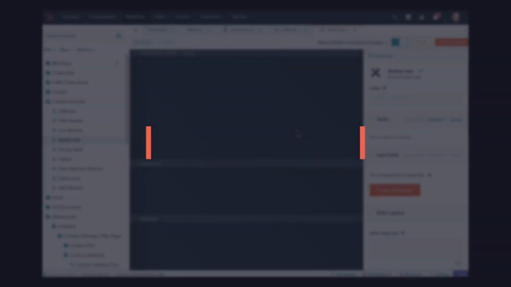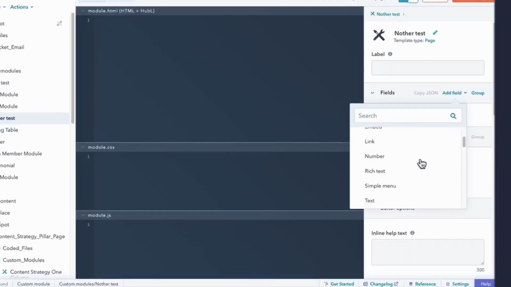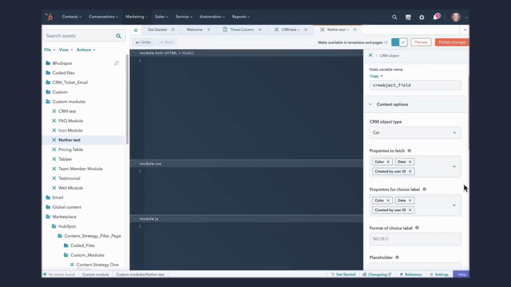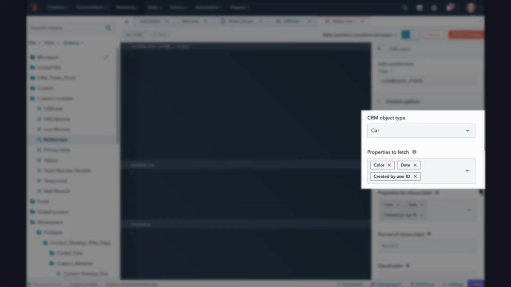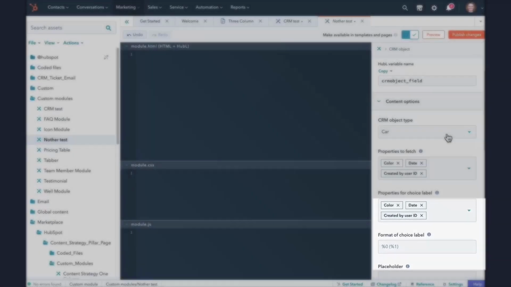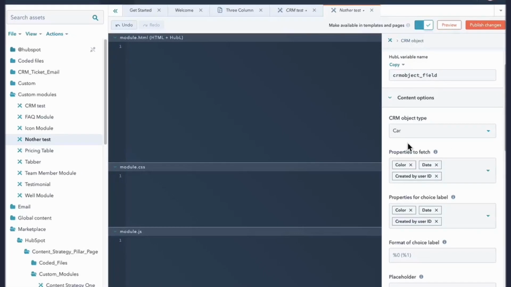Here we are in the design manager. A while ago, a year or more ago, we came up with this new field type called CRM Object. What happens is you create this, and if you're creating an email template or a website template or whatever, the marketer who takes this template can then in this spot insert a car, right? And they can go in, if they're making a web page listing all the cars that are for sale, they can say, I want this car and that car and that car and that car.